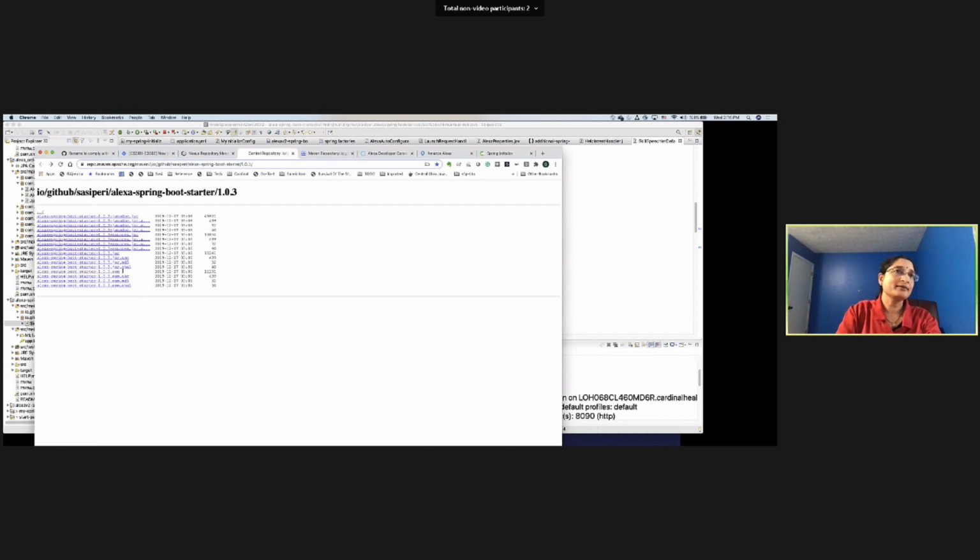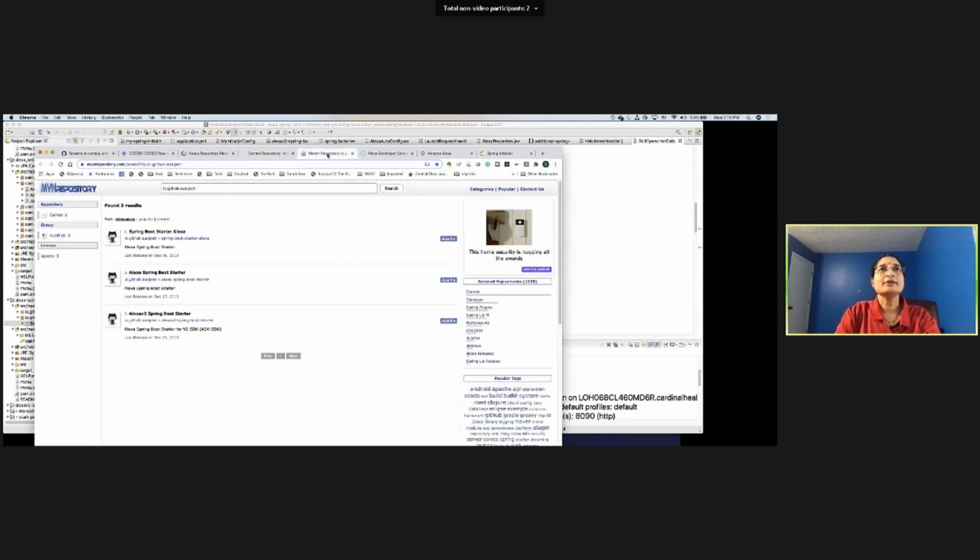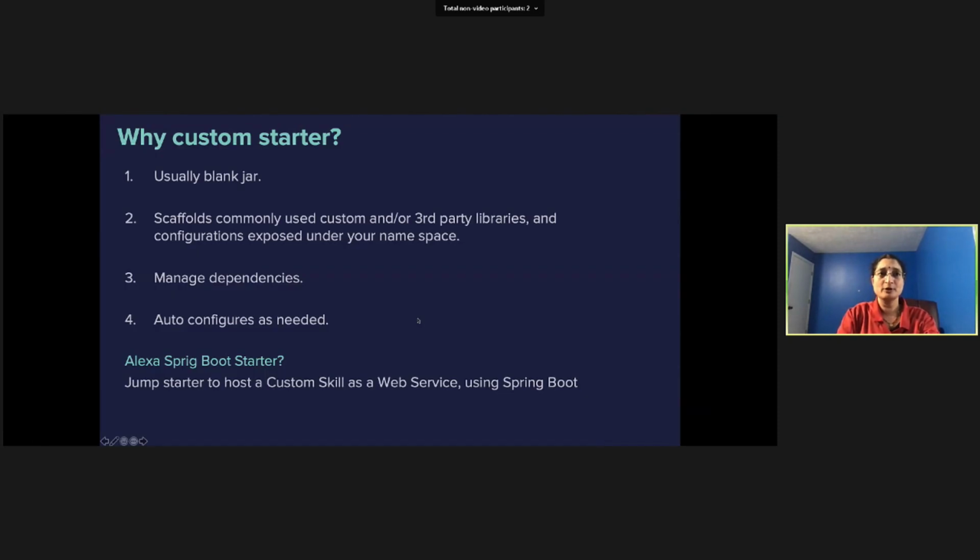The most important thing to look at here is the artifact with the extension POM. Whether or not it is a blank jar, this is the building block that is available. And now they are available in Maven Central and a couple of other Maven repositories. Now that brings us to the next part of my demo.